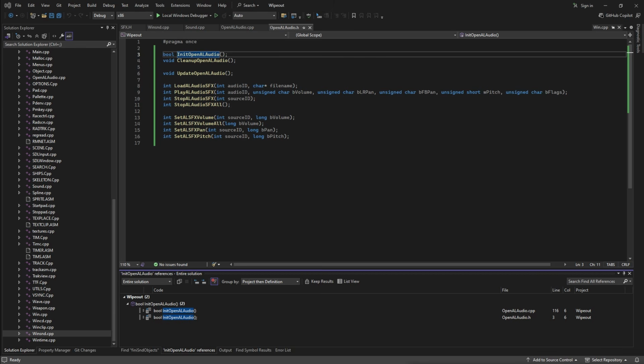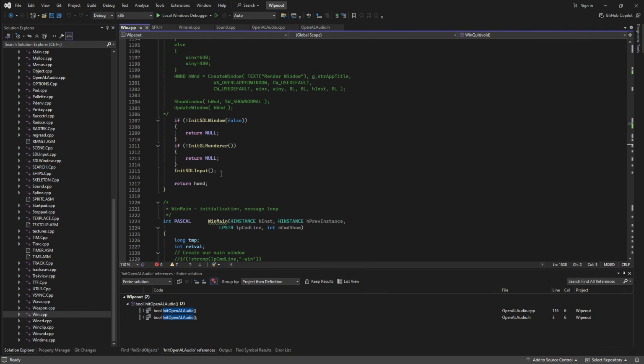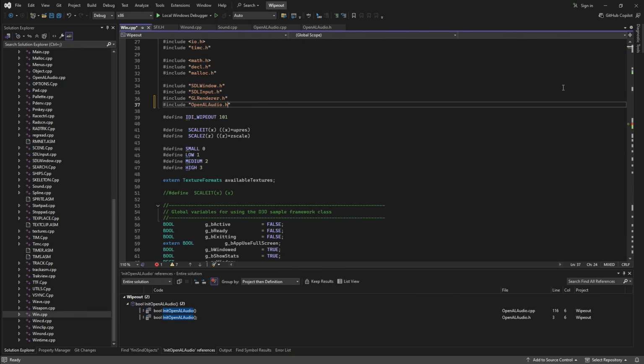A quick check reveals that we never initialized our audio system, so that would definitely be a pretty good reason for things not working. Let's add that to our set of calls to initialize systems like the window, renderer, and input in win.cpp.